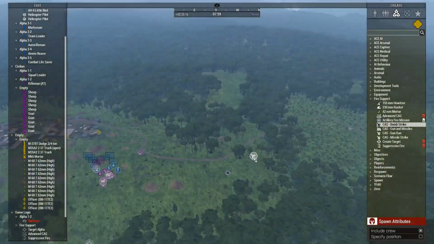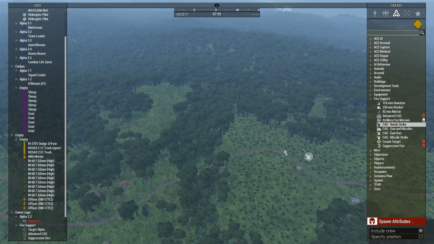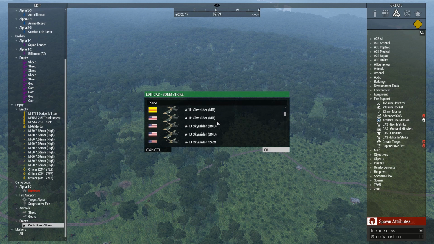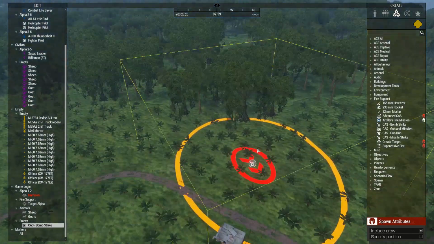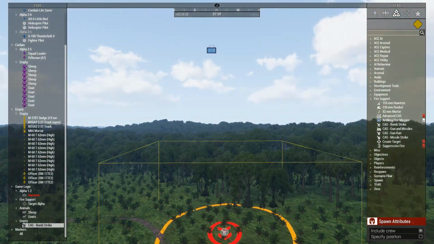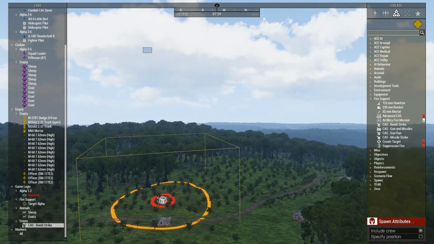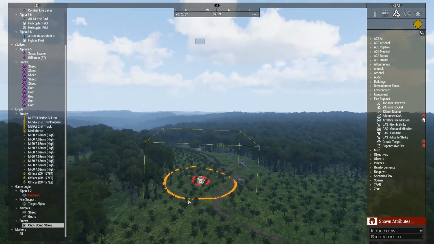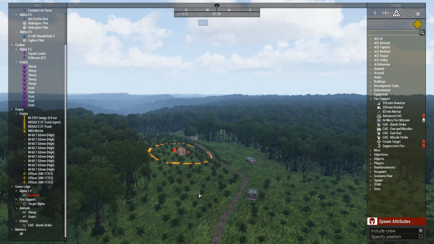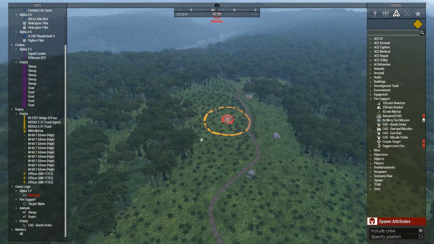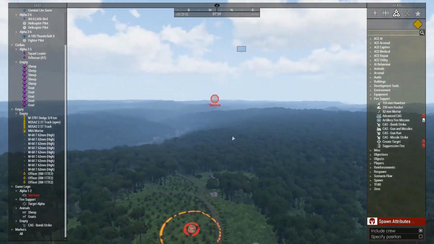CAS bomb strikes. So once you have that, it may take a while to load the first time, but you can select exactly what you want. So say we wanted an A10 to come in, you select OK. Now that arrow is the direction the aircraft will be coming in from. You can change it, and it will just change where the aircraft is coming in from. So if you've made a mistake last minute, don't worry, you can move it, and it just moves the aircraft. There is a certain cut-off point for that though, so be careful.